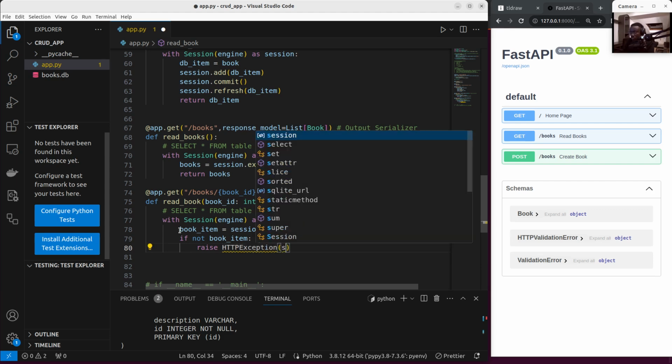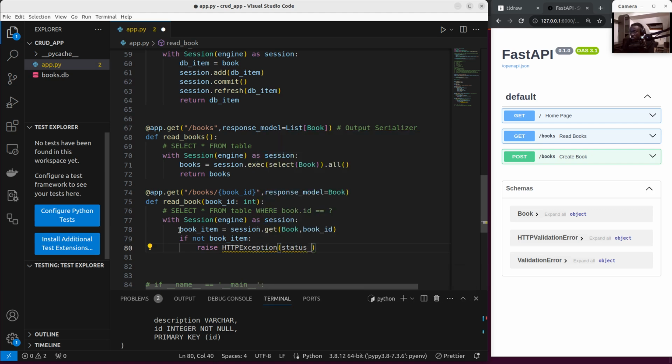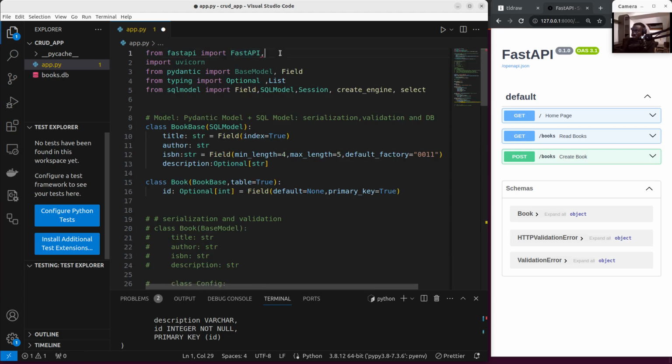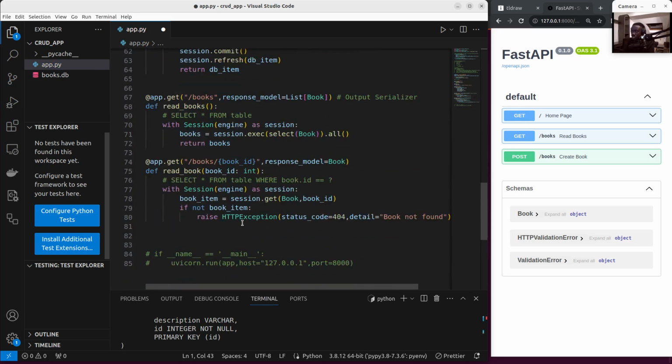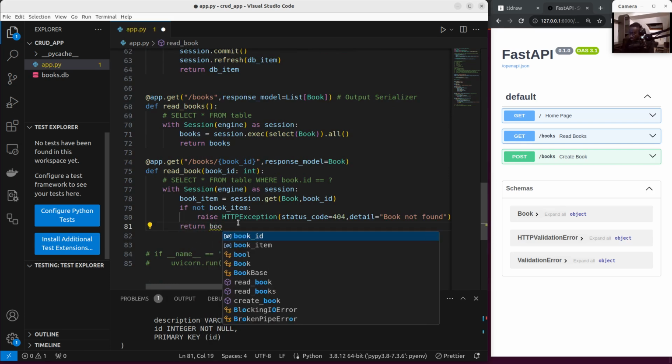Right, and I can just give it a status code of 404, so in case it doesn't find it, and then detail. So, book not found, right? So I have to import this one from FastAPI. So if it doesn't find it, it's perfect, but if it finds it, then it returns it. So return the book item.